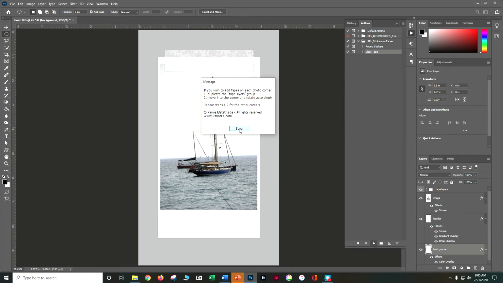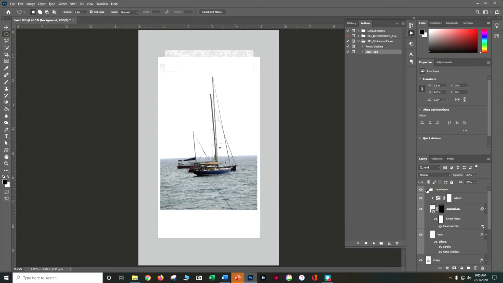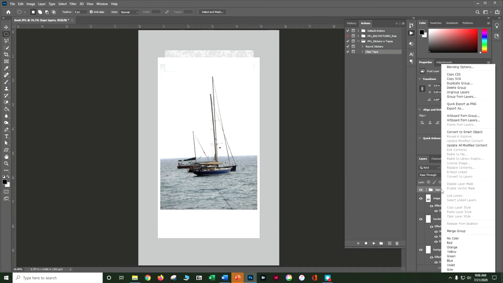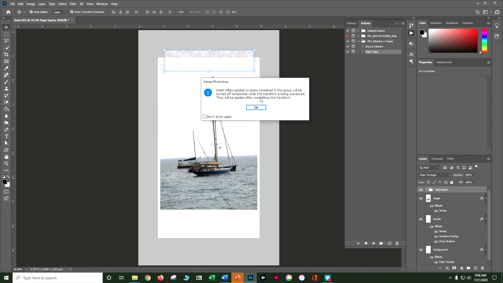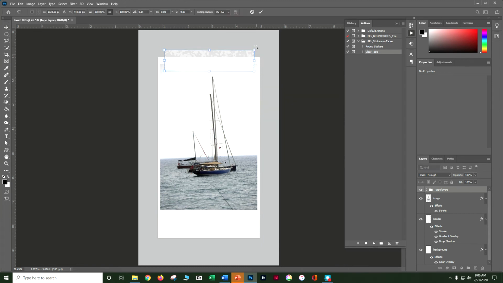Now we can duplicate the layers if we want to add more tape. So for these tape layers, if we go to Actions, let's go ahead and close it. If you duplicate the group, you can create more tape layers if that's what you want to do. You can also skew. If you want to move this, skew it over, move it, play with your tape a little bit.